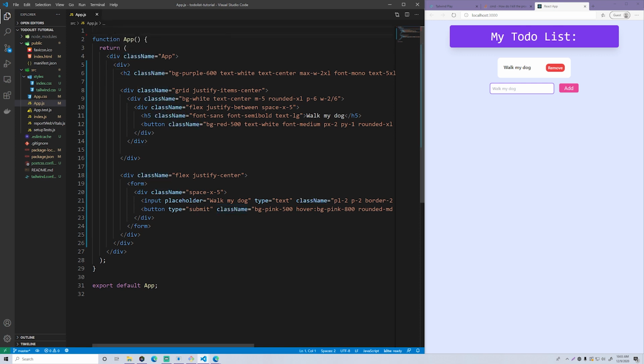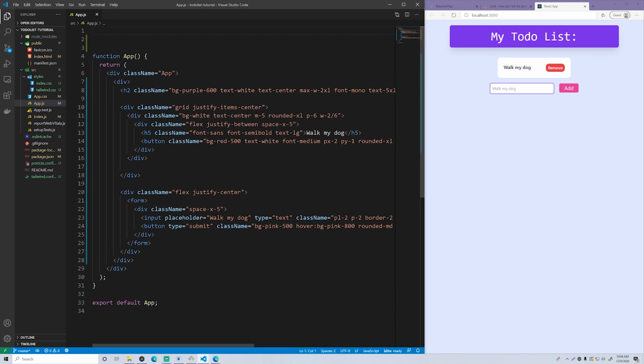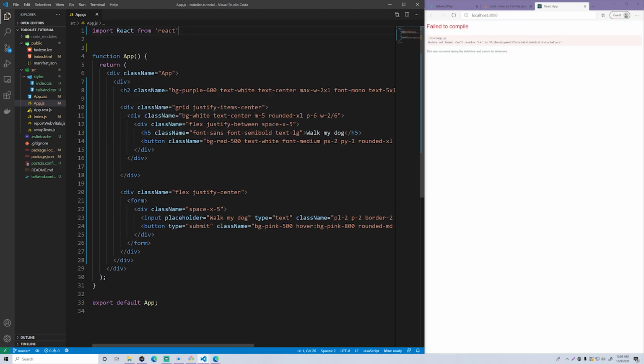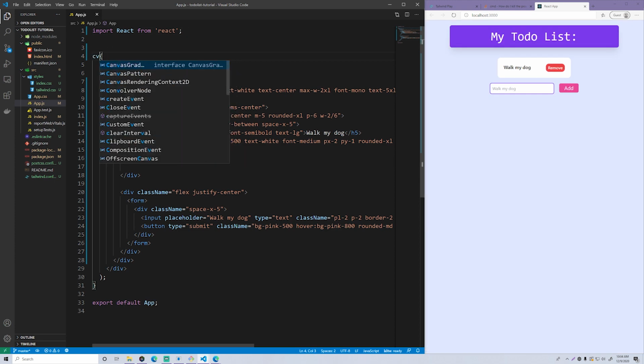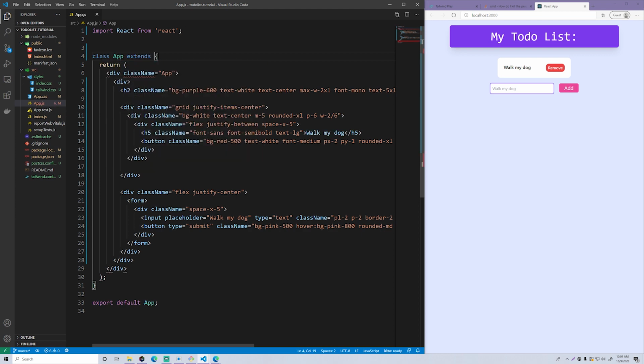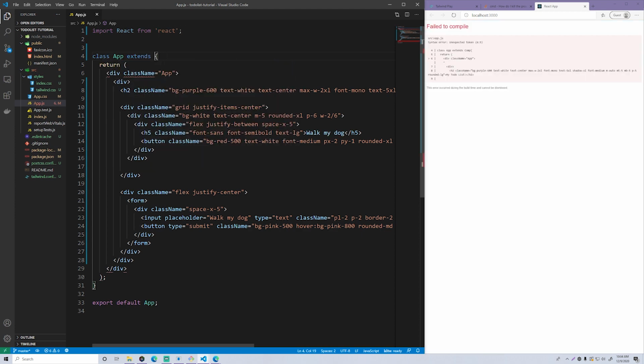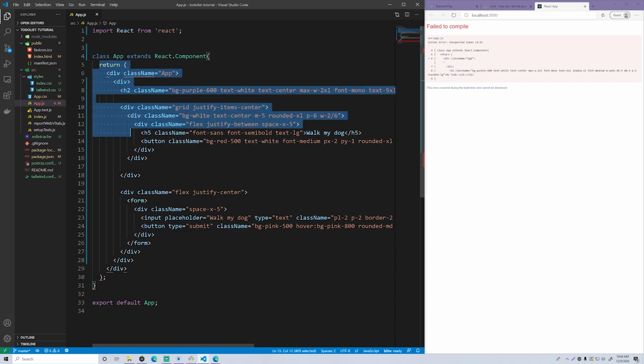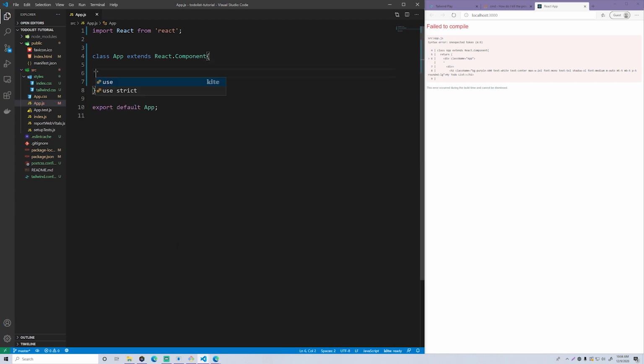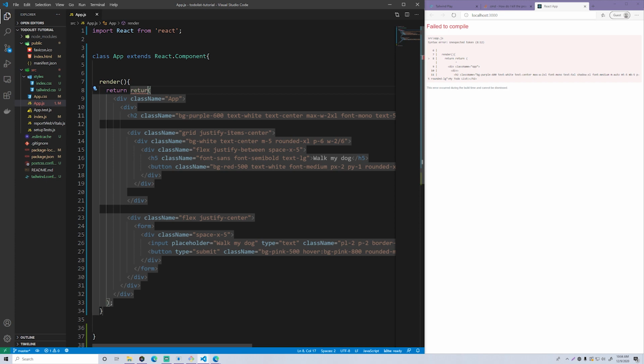But first, let's change this App functional component into a class-based component. To do that, we need to import React. So import React from React. There we go. And now we can change this. So we'll do class App extends React.Component. Now that's a class-based component, and we can cut this and override the render method or function. Render, boom, and paste it. So return, and there we go.